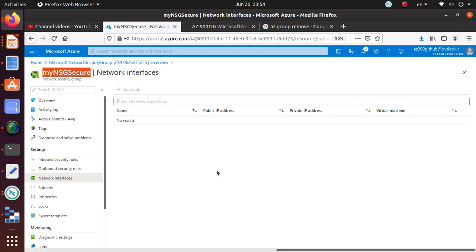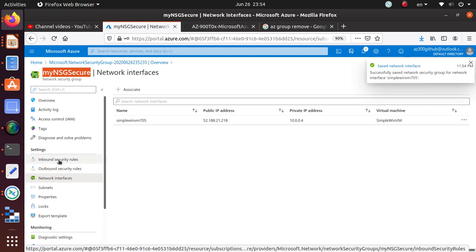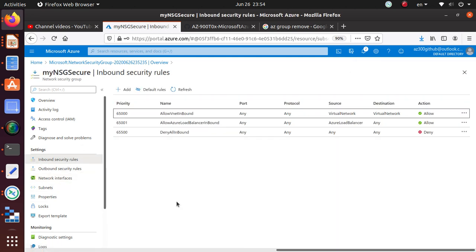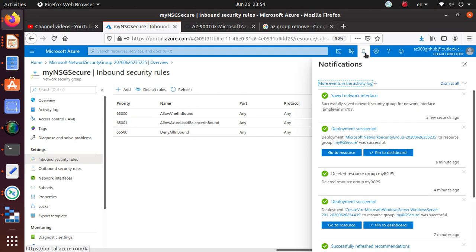That means this network security group's inbound and outbound security rules are now going to control who can connect to this virtual machine using what port. So now if you look at it, I still do not have port 3389 open. Now this may take a few minutes to get done.